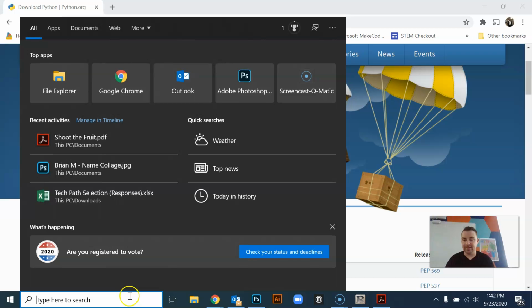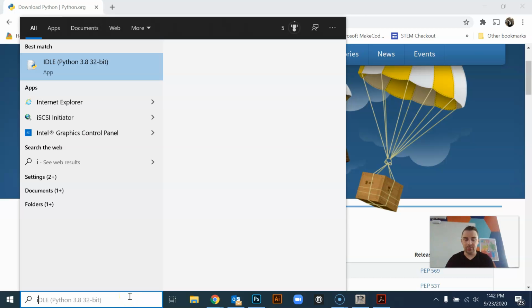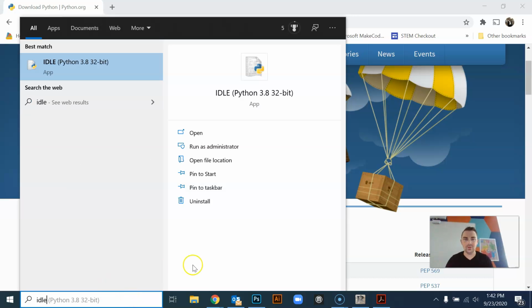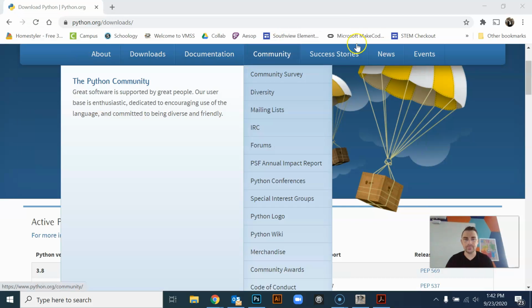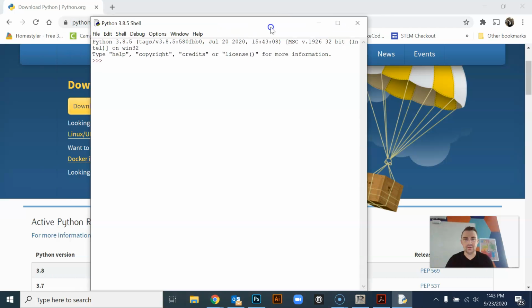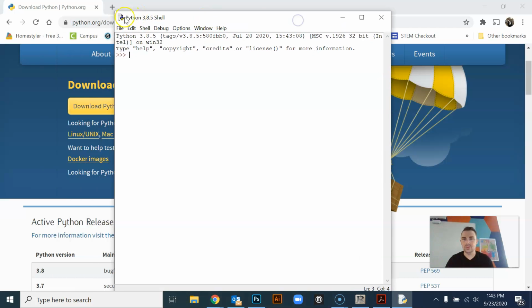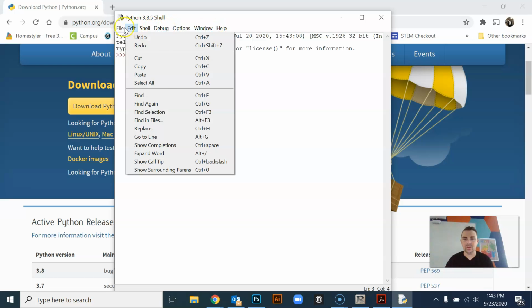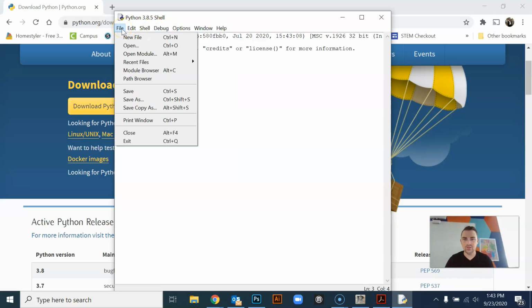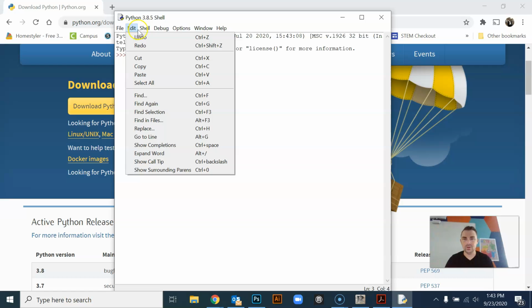Now we are going to take a look at Python. So we're going to do a search again. It's time for IDLE. Click it open. And here is what it looks like. So this is a shell in Python here. If any of you have ever coded in this before, this is actually where you will type in all of your code. You can also save it, etc.